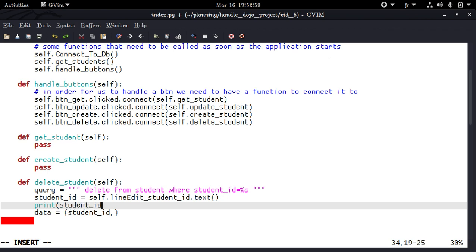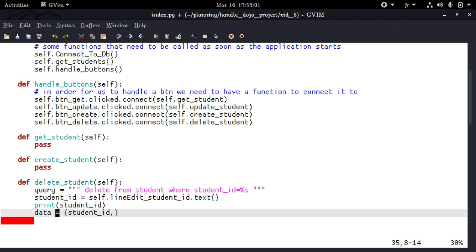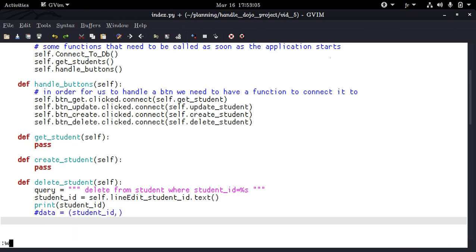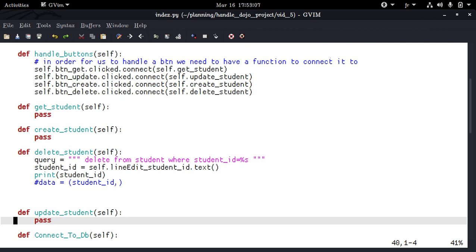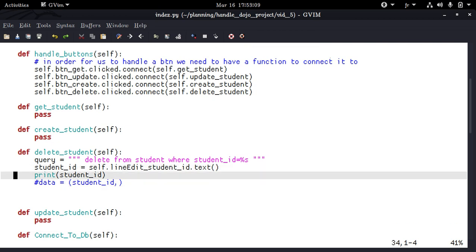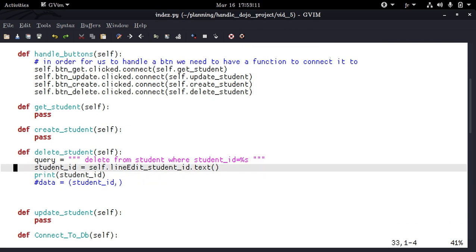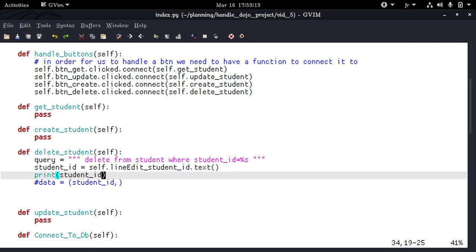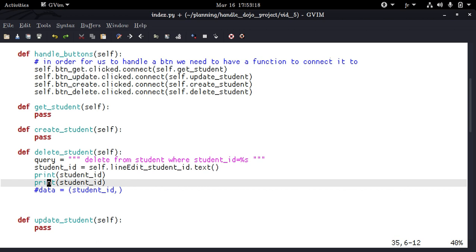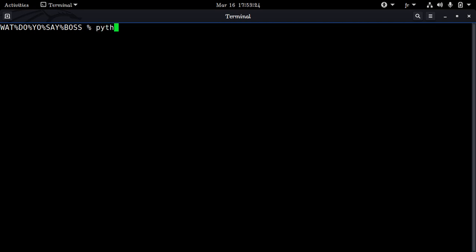Print student ID, just to see the kind of things that you get from these fields. So yeah, this returns a string, by the way, and if you want to see what it returns, or the type of the thing that it returns, always use the type and do this kind of thing.